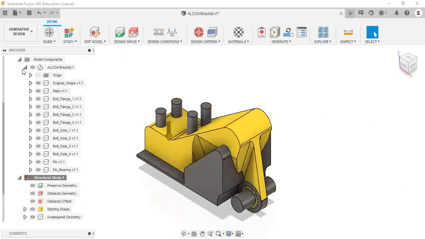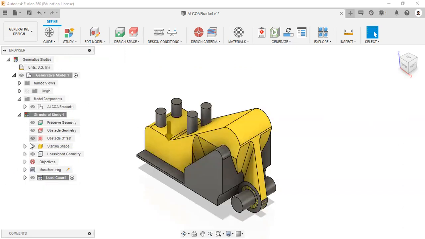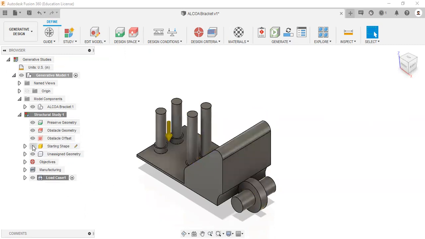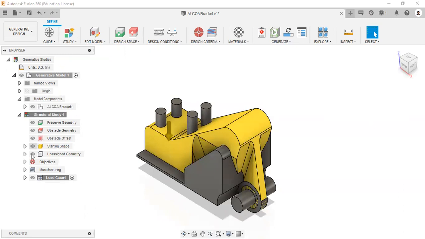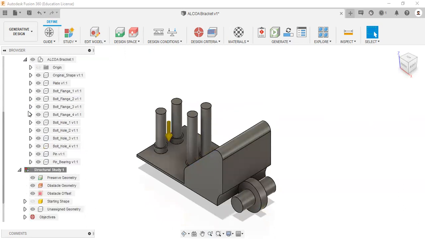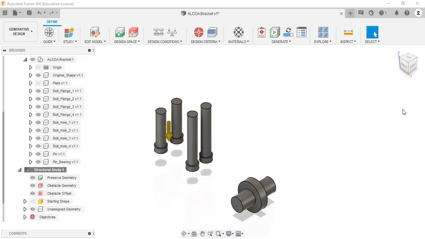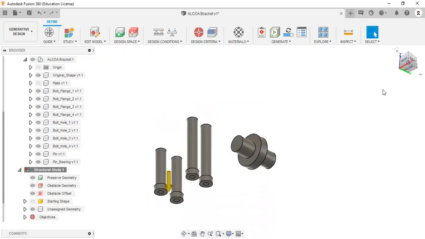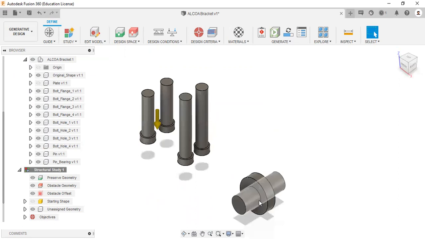And here you can see the starting shape. This is the starting shape, and this is also the original shape. Then I will switch off the visibility of this. Then I will switch off the plate. Then I will give the preserve geometry.